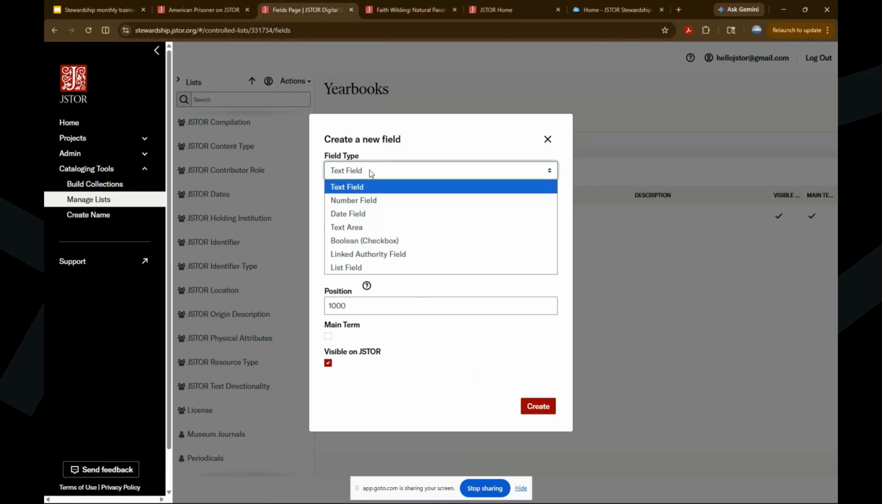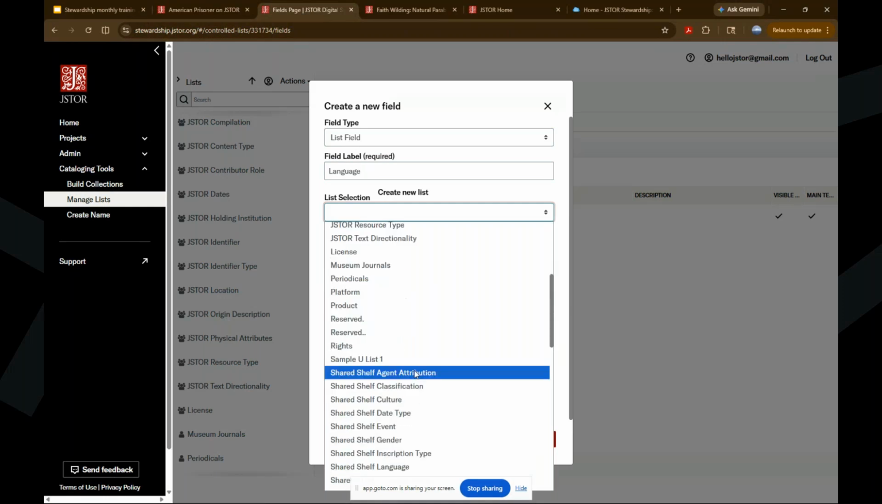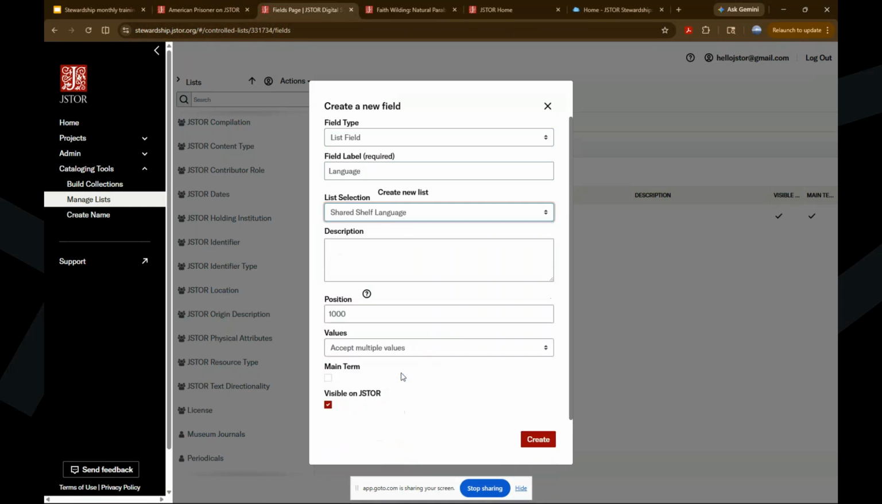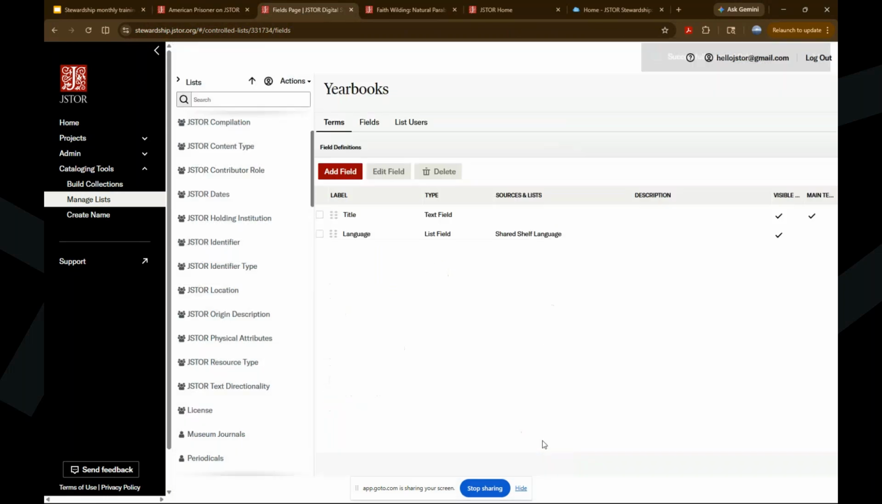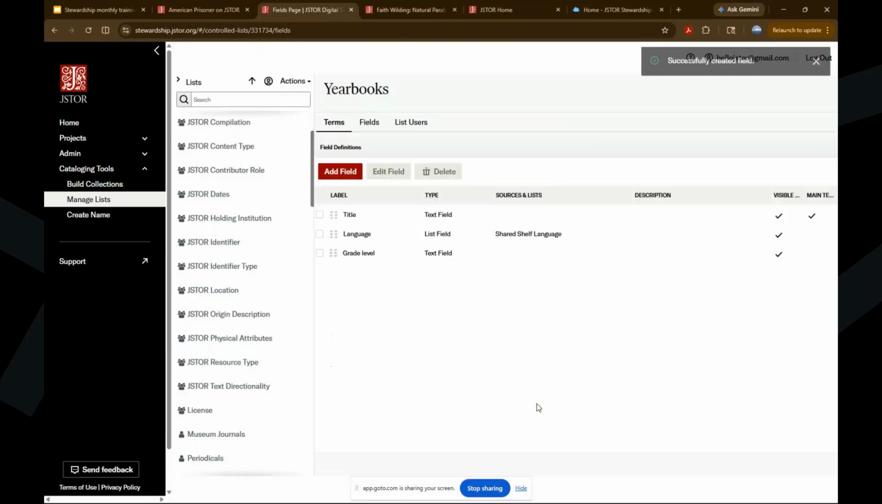So the first field I'll add is a list field, and I'll call this language. And I chose a list field type because we have a built-in list in stewardship called shared shelf language. This is the shared resource for languages across stewardship participants, and I'll use that in my container. And then I'll add a couple more fields. I'll have grade level and maybe one called school.